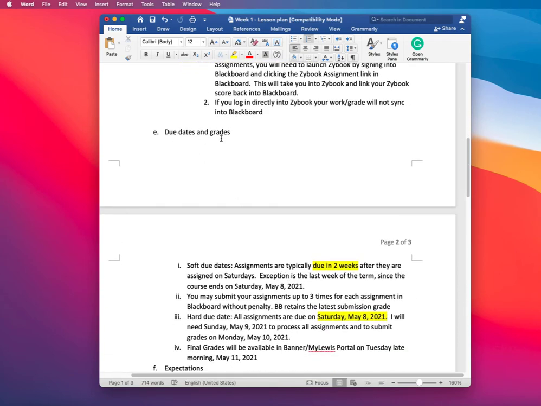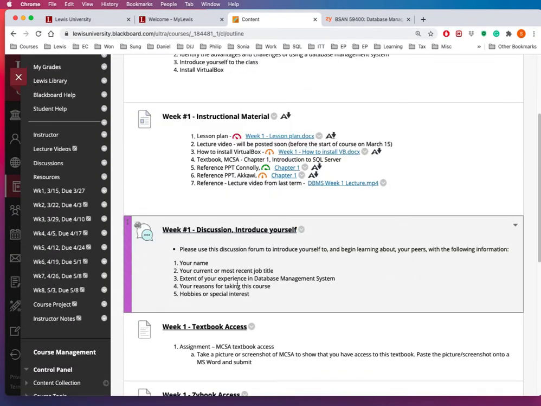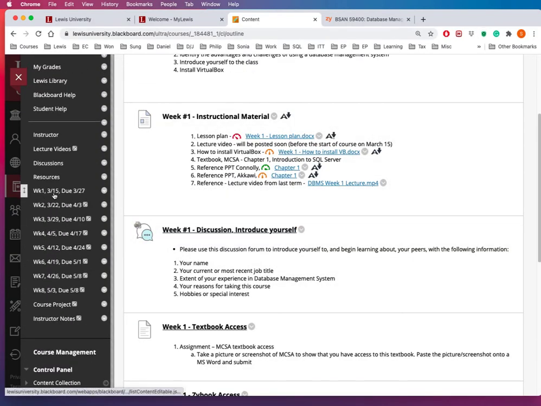Due dates and grades. Usually I'll give you 2 weeks to do your assignments. So for the assignments that I'm assigning on the week of the 15th, let me bring this up here. And by the way, I named these tabs according to the week number, the date that it starts, and then when the due dates are. So it should be very clear for you as to when they are due. But typically, these are 2-week window periods.